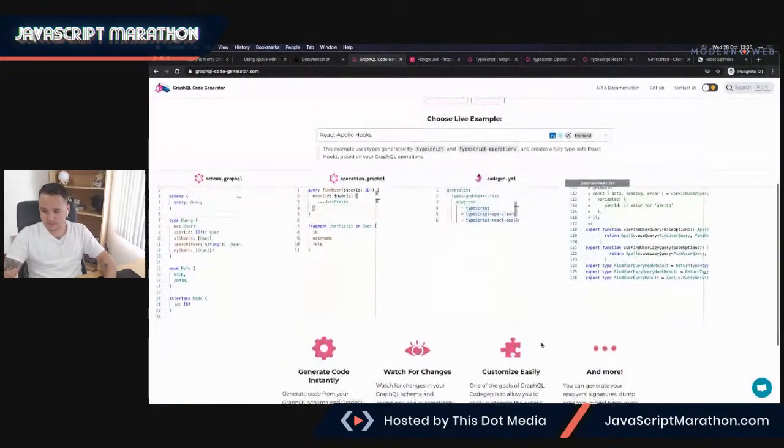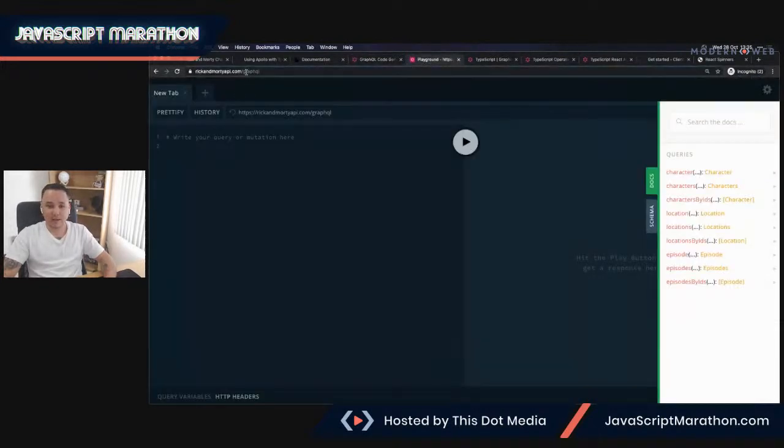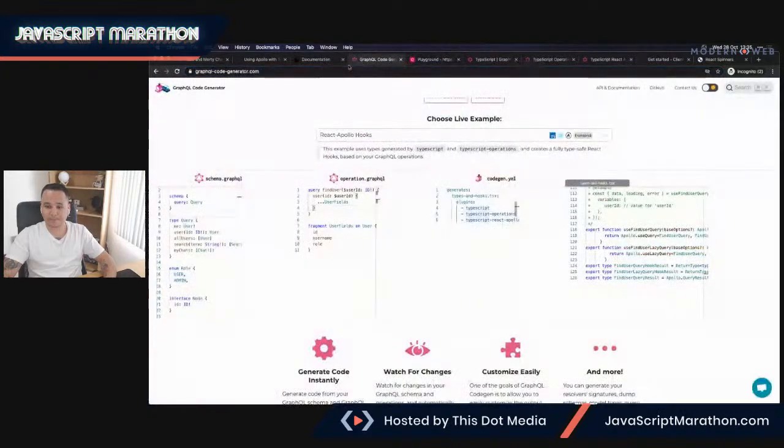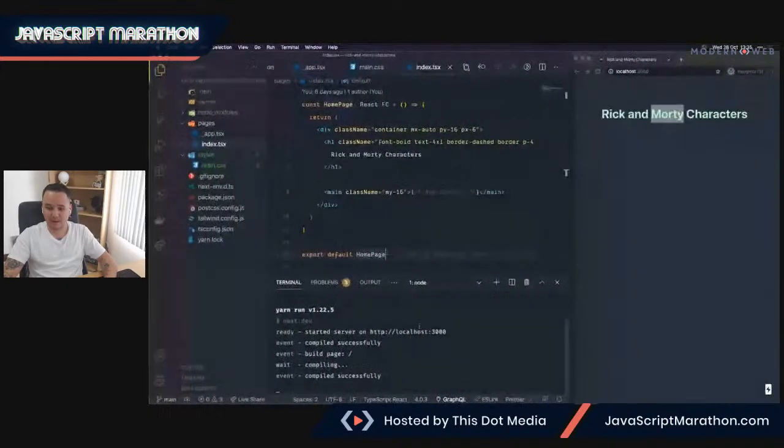We saw that we need a schema file. It can either be a local schema file or a remote schema file. In this case, I will be using this remote schema file that the Rick and Morty API provides us. We need an operation file. That is where we define the actual operations that we want to use in our application, and that will generate the custom hooks. So let's start by installing a couple of dependencies that our project will need.